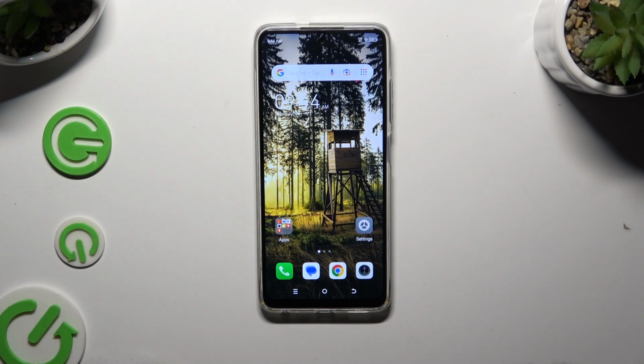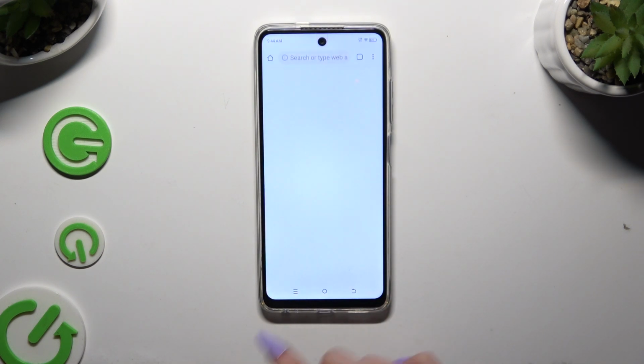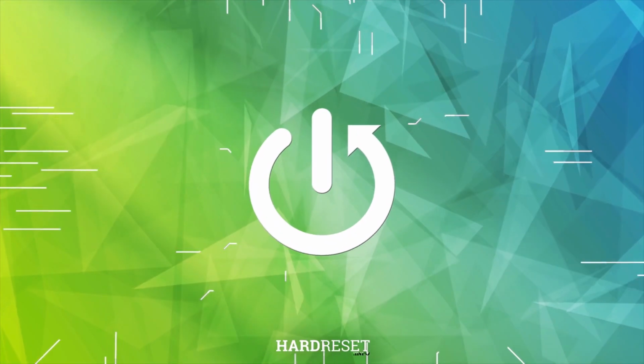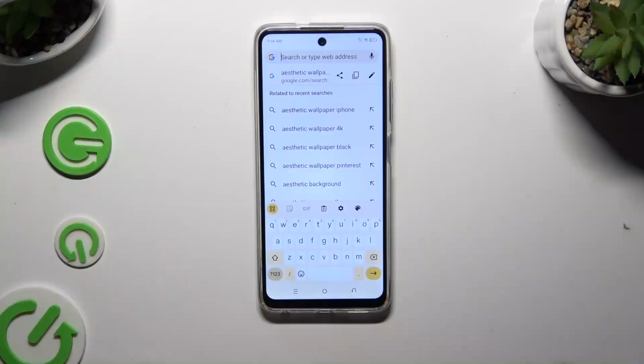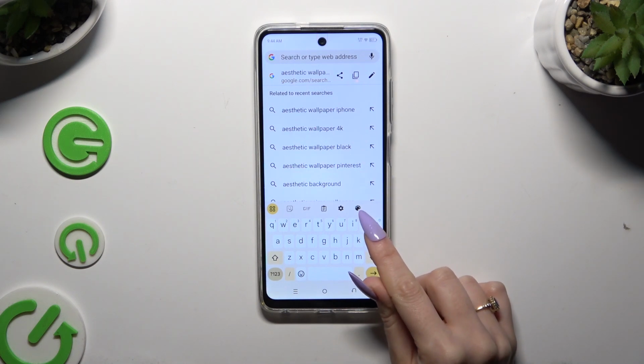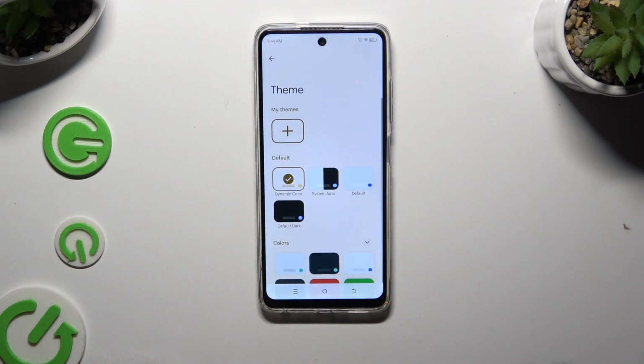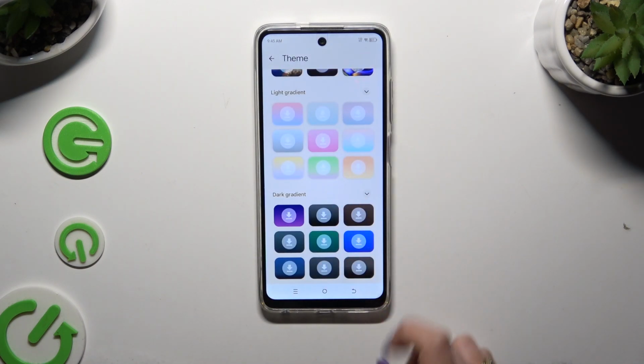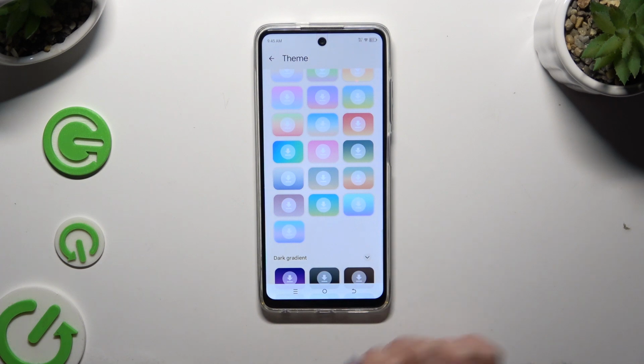In front of me is Tecno Spark Go 2024, and today I would like to show you how you can change and customize your keyboard's theme. Begin by launching your keyboard and clicking on this icon of a color palette at the top of it. Now you can tap on any of those themes to apply the perfect one for you.